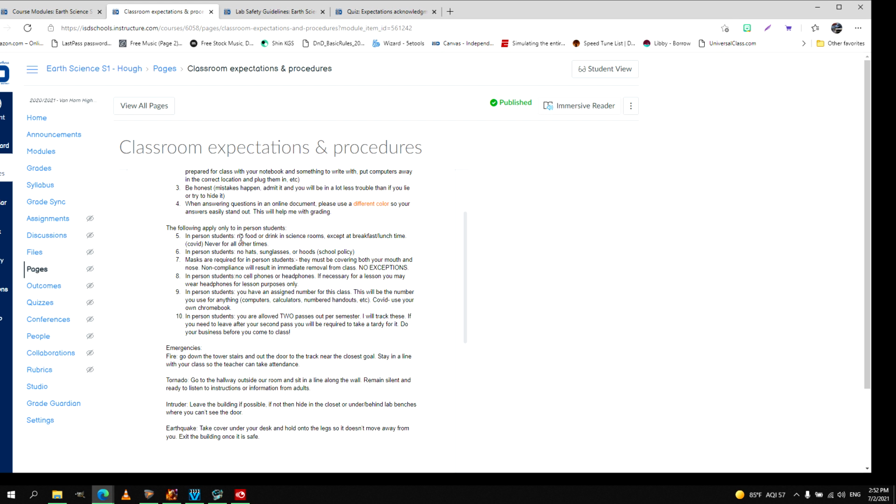We do not have food or drink in the science classrooms. There are a couple of exceptions. You can have a sealed water bottle because water is easy to clean up if you make a spill by mistake. That's the only thing that's going to be allowed throughout the day is a sealed water bottle. Food and drink exceptions other than the sealed water bottle, the only exception is going to be during meal times if we are required to eat in the classroom still.